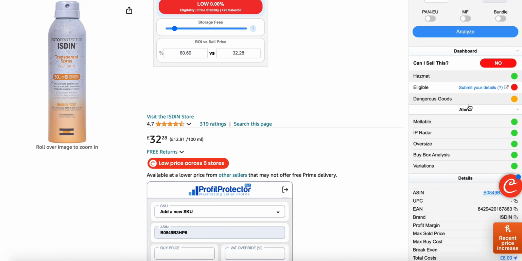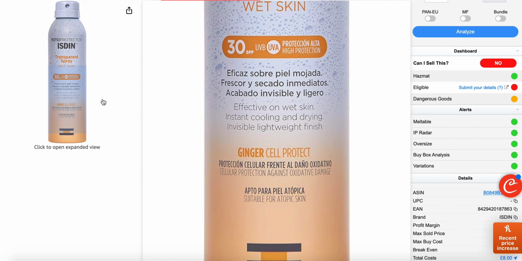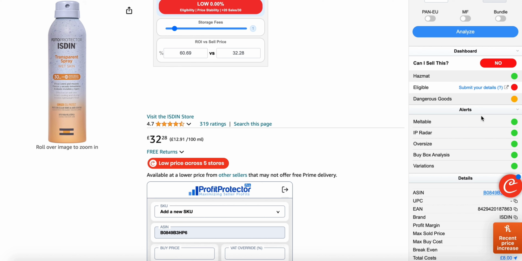For each of you it's going to be slightly different, so you can play around with these clicks. Dangerous goods automatically shows yellow, meaning something is related to dangerous goods, but like I said previously, it's pressurized goods, so I don't even need the sourcing tool. I know it's going to be dangerous goods.